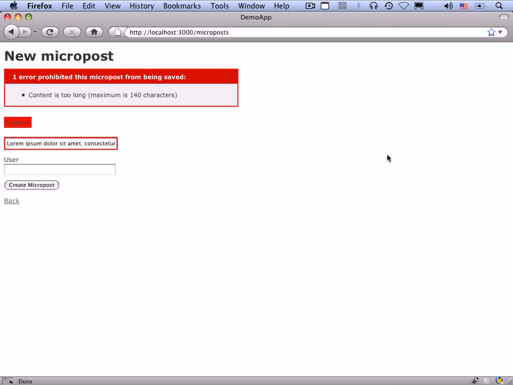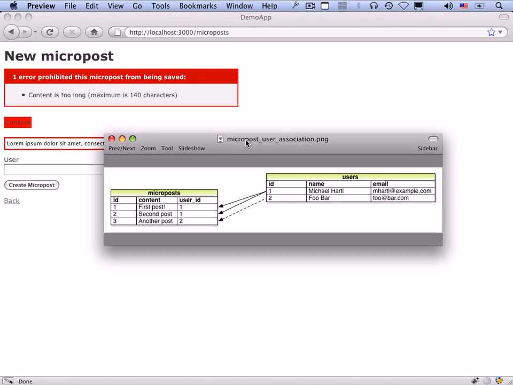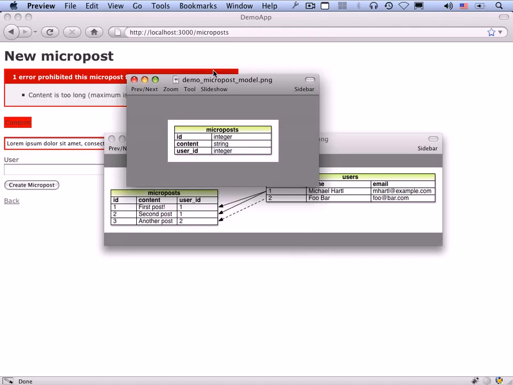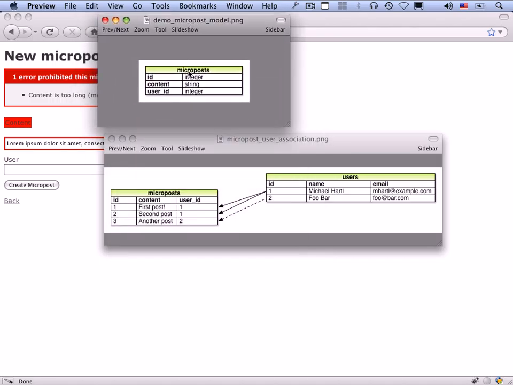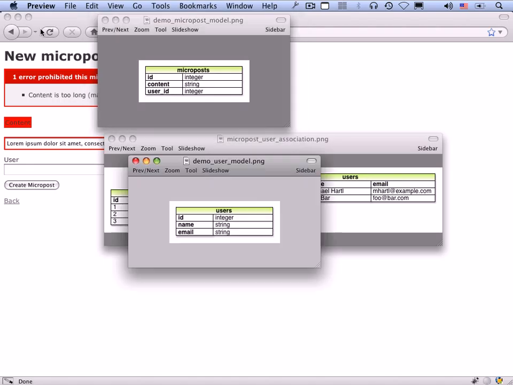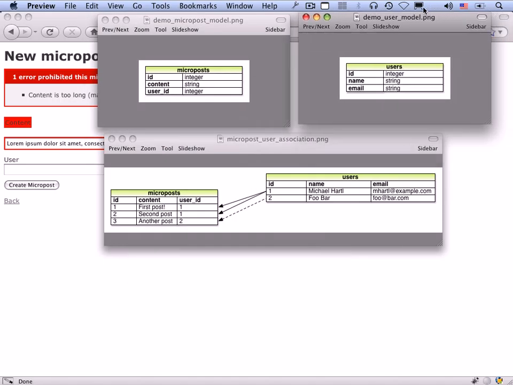The second thing I want to show you at this point is the way that Rails stitches together data models. Remember, we talked about this idea of a foreign key in the micropost model. So let's take a look at how that works. Here's a diagram of the association between microposts and users. The micropost table has these three columns. It has the ID. Remember, we talked about the micropost model here. It has an ID, it has a content, and it has the user ID foreign key, whereas the user model has ID, name, and email.